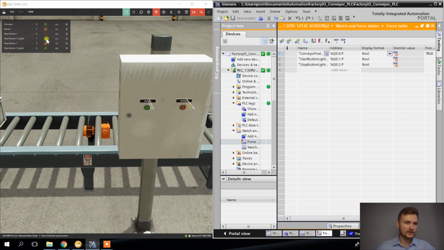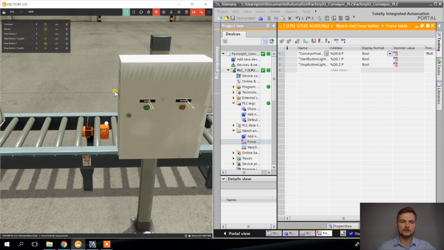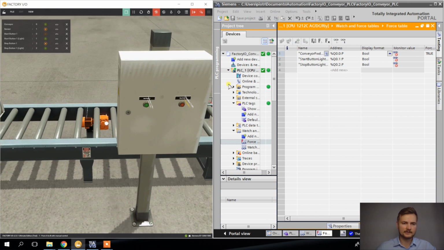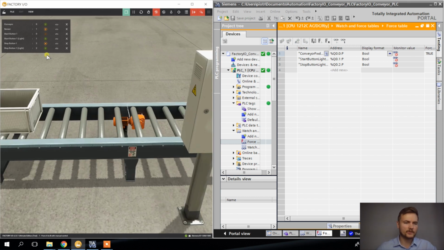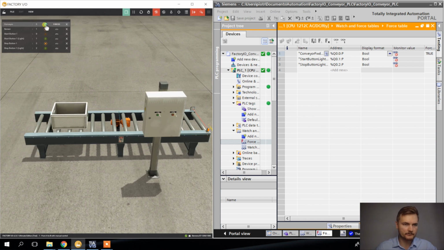We have a possibility of forcing stuff inside of Factory IO. Well, it's not as good for IO check, but we have to do it like this because we're not working with a real object, we're working with PLCSIM. So what I'm going to do, I'm going to force the conveyor to work and move the crate to the end of the conveyor.